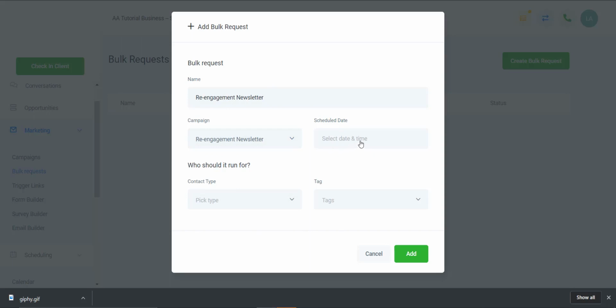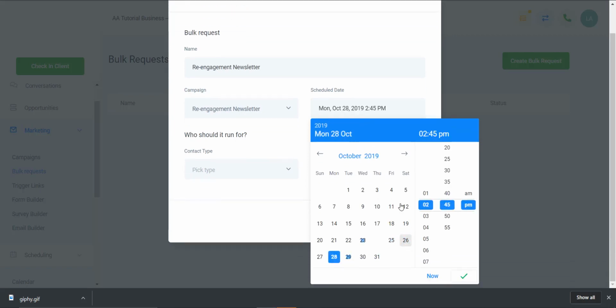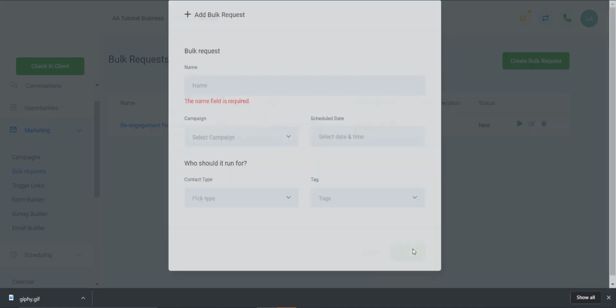I'm going to choose when it runs. If I leave this blank, it'll run immediately. However, I could also say I want this to run on Monday at, let's say, 6:45 p.m. Okay, and I want it to run for all contact types. I just recommend you use all contact types here. And if I just hit add, it would run to everybody in the system, but I only want it to run to the people with the tag bulk request newsletter. And then I hit add.